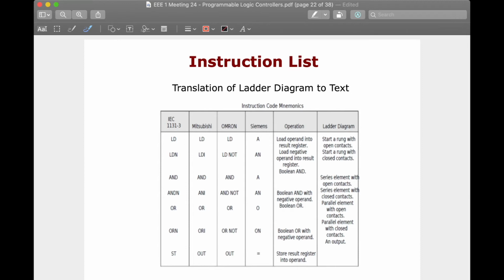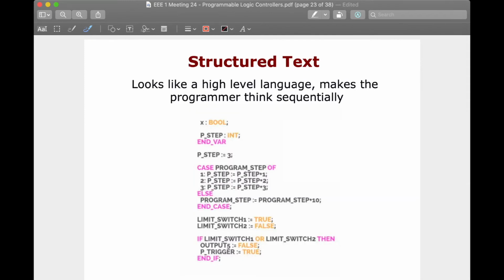So that's how they interpret it. We will have examples of how to translate the ladder diagram into instruction list later. So this is structured text. If you have been using C++ or some other high level programming languages, you might be familiar with this form since it is similar to high level programming languages.